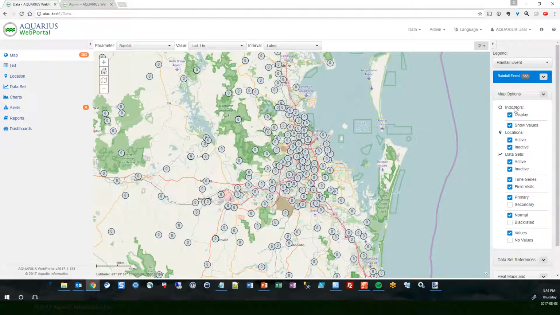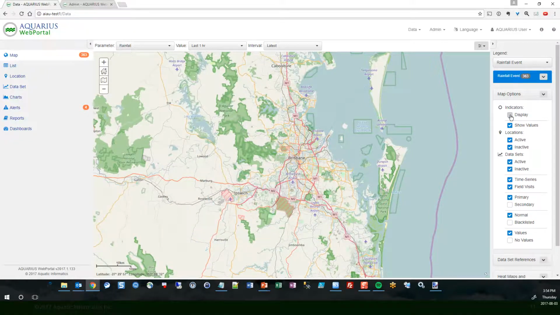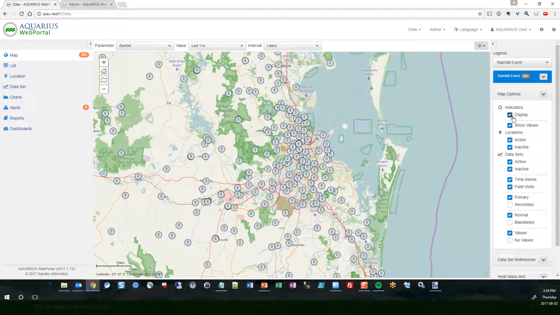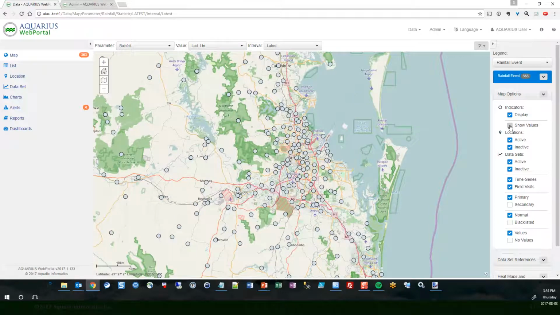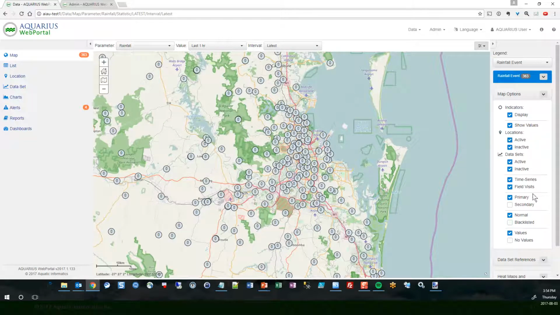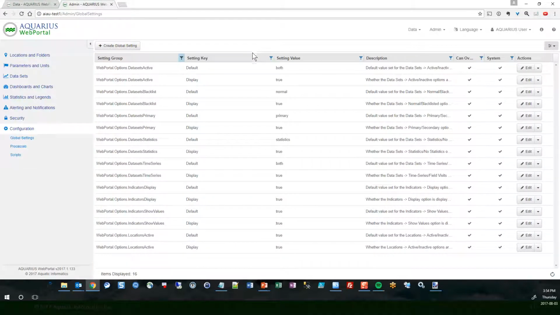for map view. So we can turn certain indicators on or off just to show them on the map. We can decide whether those values are seen or not, whether we see active or inactive locations, same with data sets. So it's divided into these three areas. All of this visualization is controlled in the global settings. So I'll just shoot over to there now.